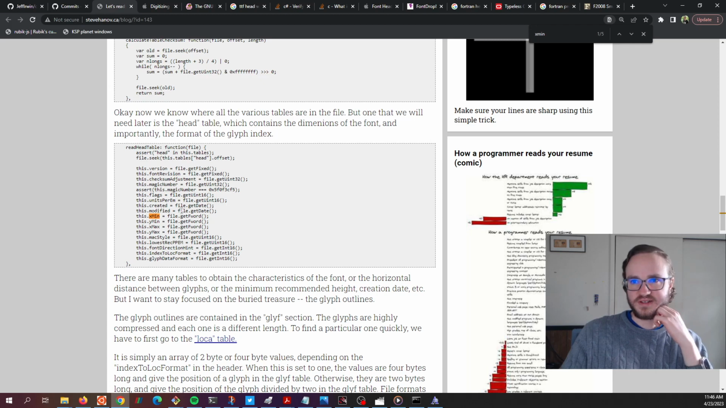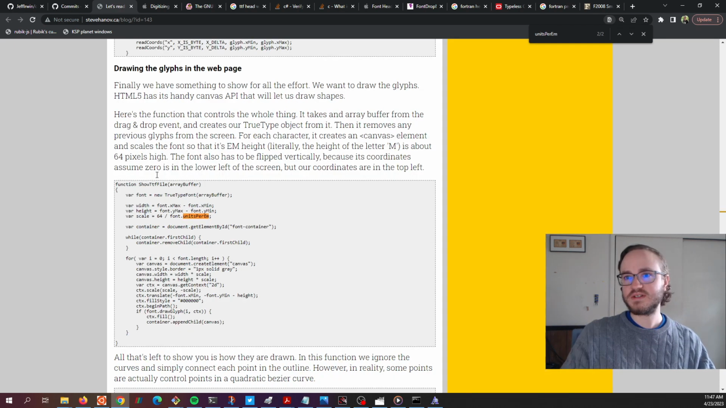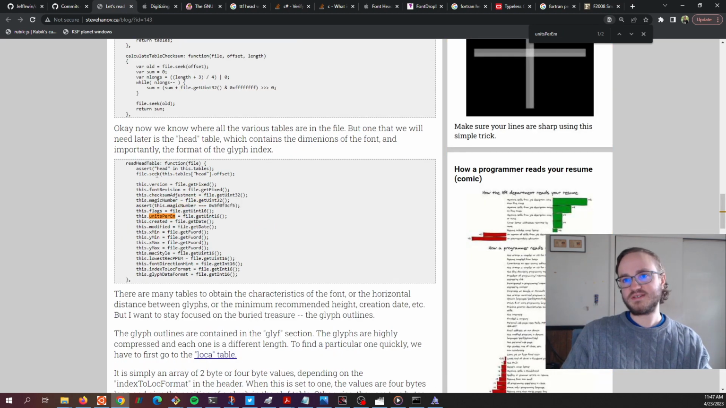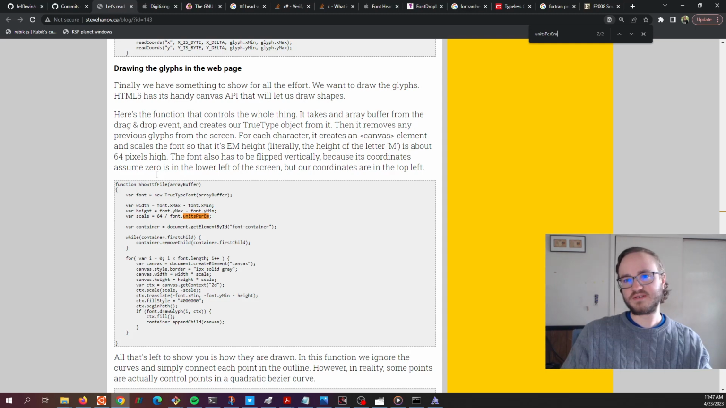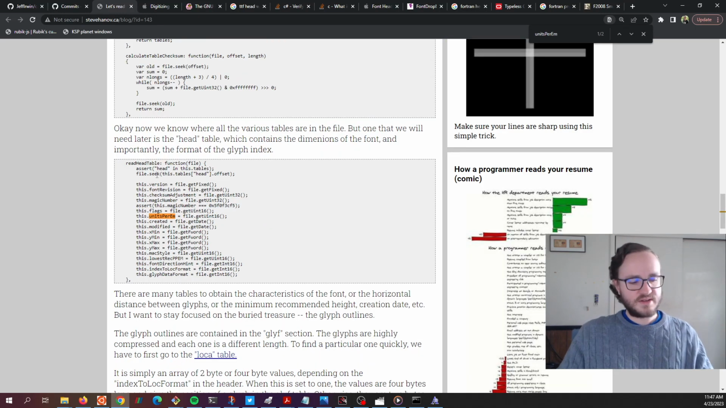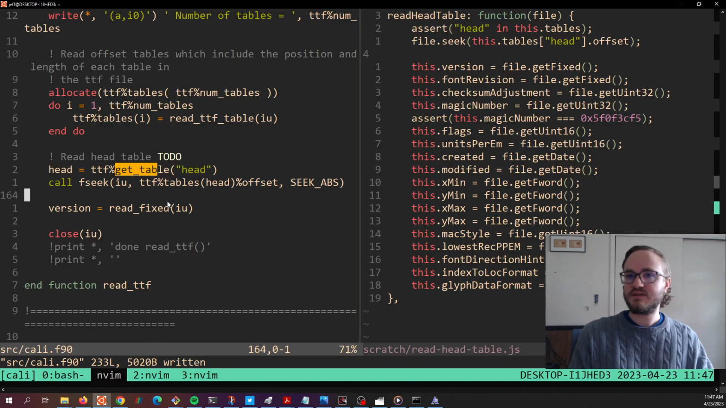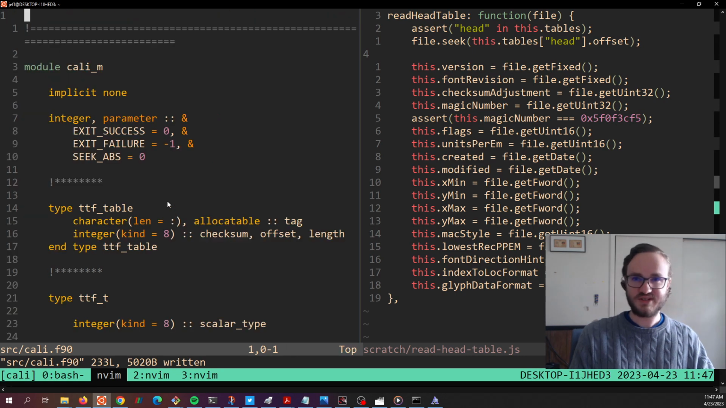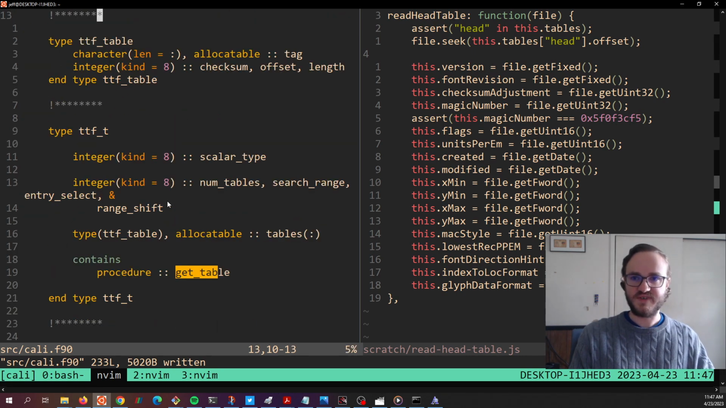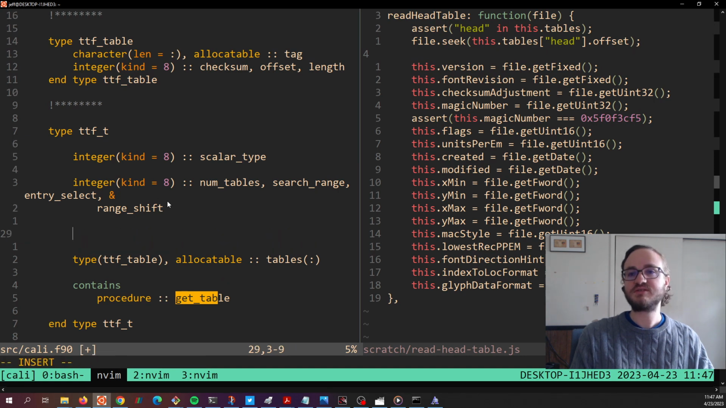And then, is there anything else in here that he uses? Probably units per m. That should probably only be in one place. Yeah, you can see it's just in the font struct. So I think I'm going to do the same thing. And version is floating point. Well, it's fixed point. But I'm going to use a double precision.